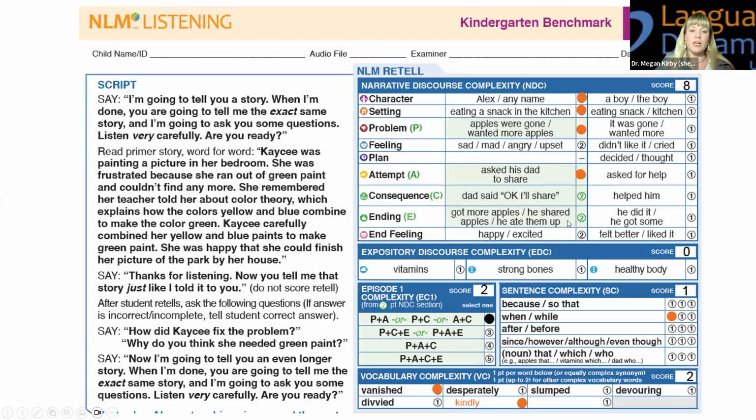The areas of need for targeted intervention, explicit instruction are going to be some kind of ending, a consequence or an ending in order to have a complete episode. They also are using one temporal clause here, like when or while. I don't know which one. I'm pretty sure it's a when. And I can use that as a strength. And in fact, kindergarten really only expects one anyway. And then vocabulary, they had 2 tier 2 words that they used independently in their retell, which is wonderful.